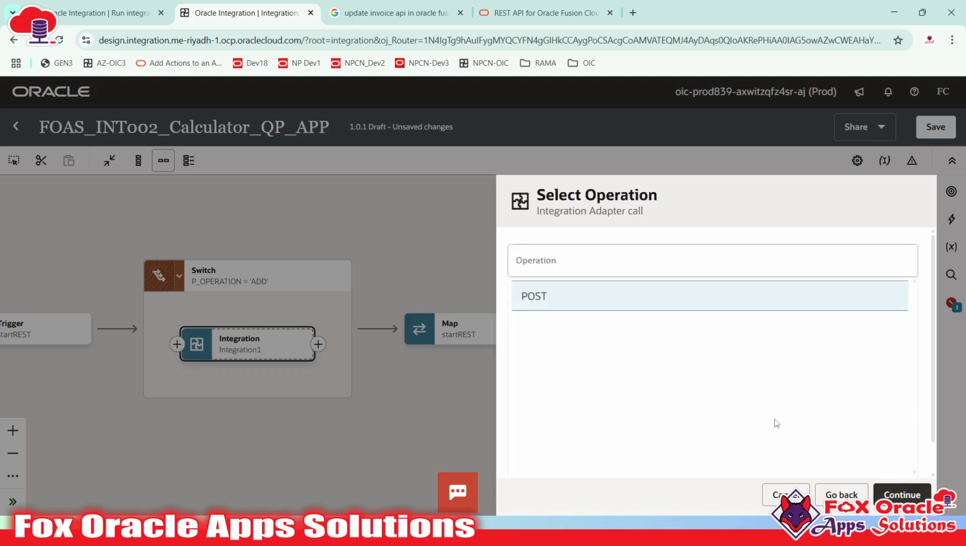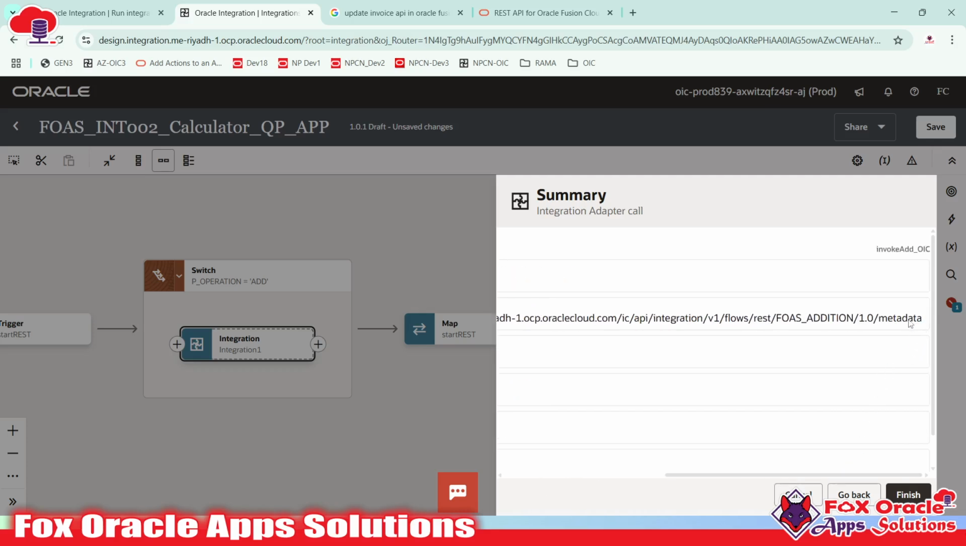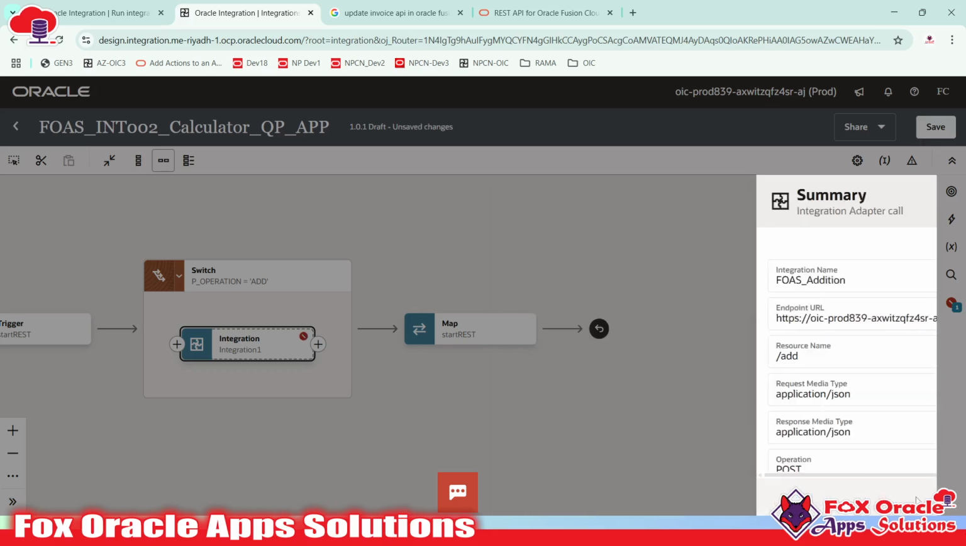Just click on continue. Here you can see it's automatically displaying the method as post, because our integration has only one method, which is post. Just click on continue. And you can see when we selected, it's displaying the same URL that we had. You can see the integration version underscore metadata. It will just display the one where we gave add. Just finish.